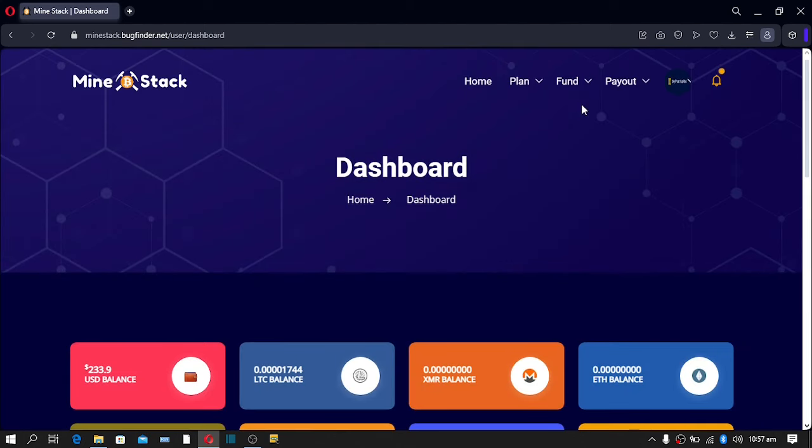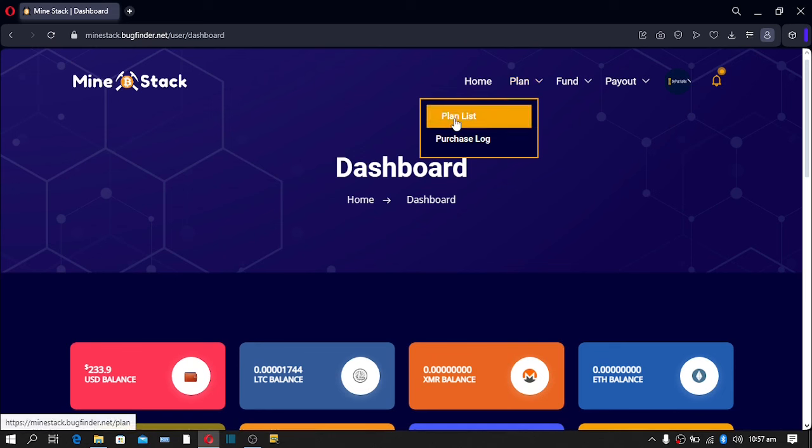Scrolling down, users can buy a plan. They can see their purchase log.